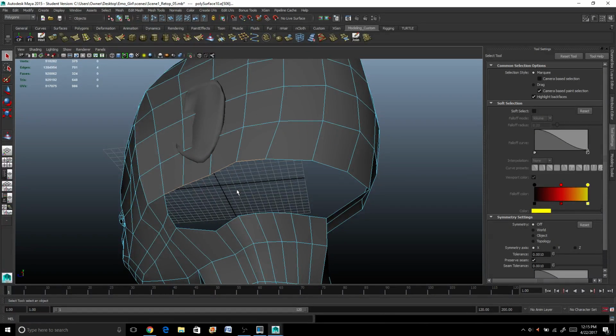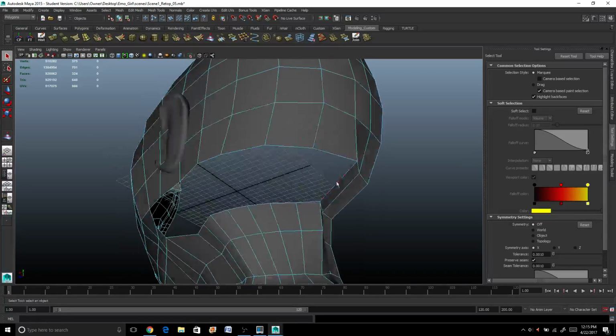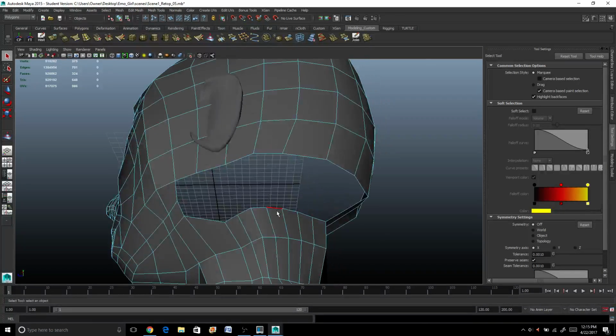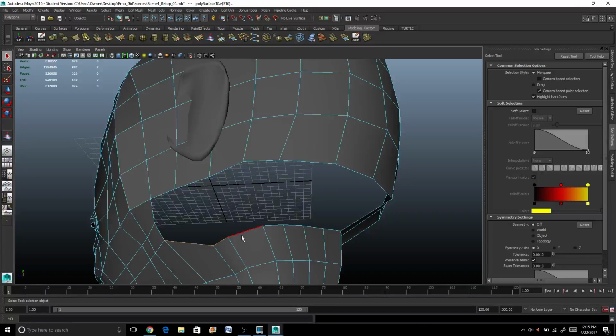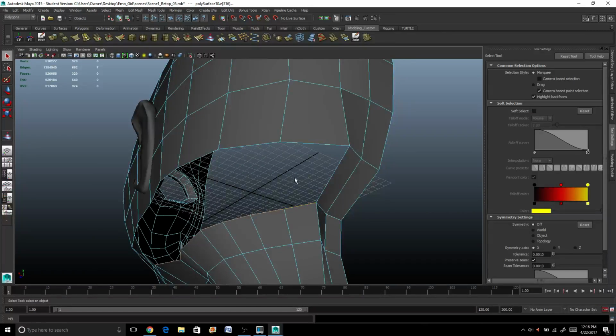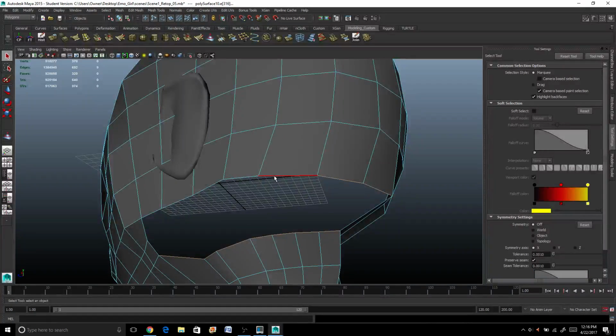Actually, you know what? Let's do an edge count first. 1, 2, 3, 4, 5, 6, 7, 8. Okay, so I need to get rid of one edge, so let's just ditch this one first. Now, delete edge vertex. Make sure you use delete edge vertex. If you just hit delete on that edge, it'll leave behind a bunch of vertexes, and it'll create a bunch of polygons.